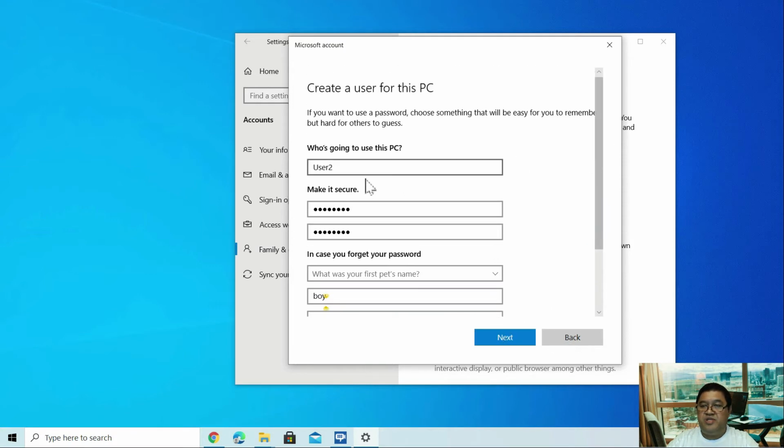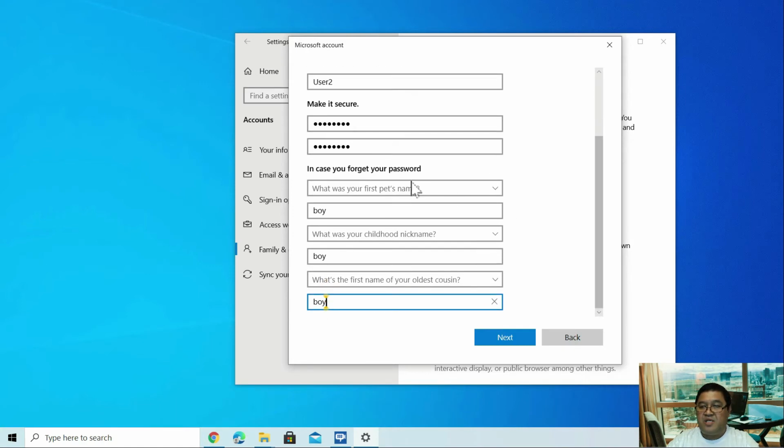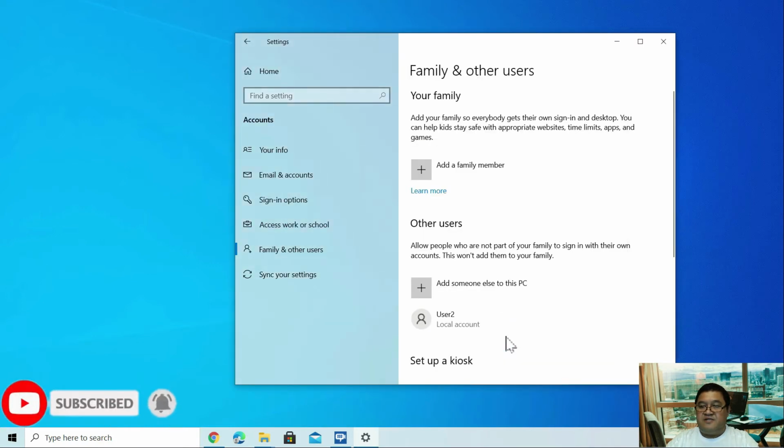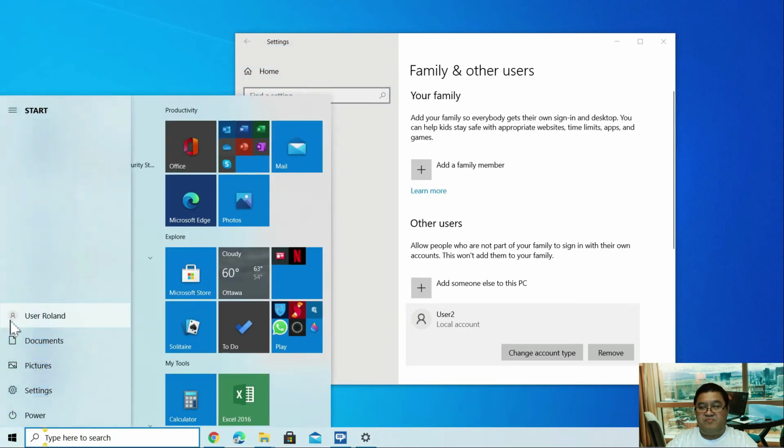So once you put the user ID and the password that you created, then if you forget the password, it will ask you for these three questions. So just click next, and as you can see, I already created the user 2 as a local user account. If you go here in the start menu and press this, user 2 has been created and given access to this laptop or this computer. So we will try to log in as user 2 on this laptop.